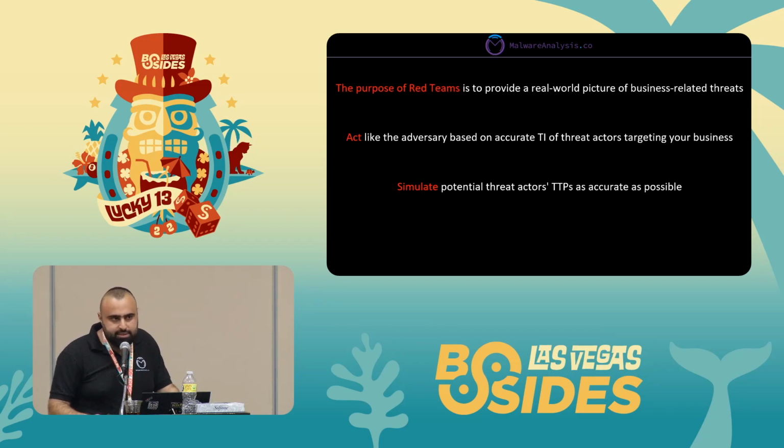Maybe the threat actors are using Mimikatz to dump LSA. Maybe they created their own version of Mimikatz with different API functions, which most EDRs don't even detect. I don't know. And based on this data, like the TTPs, you can actually go and do your stuff.